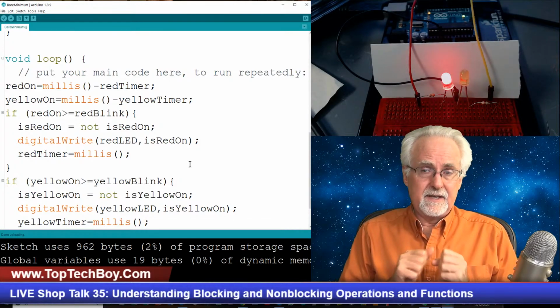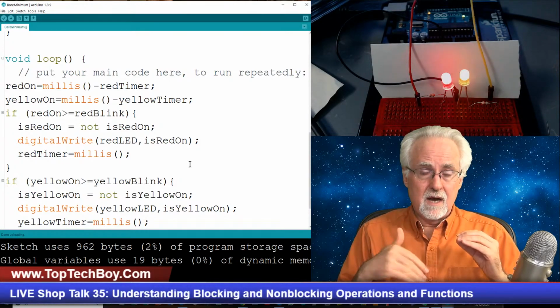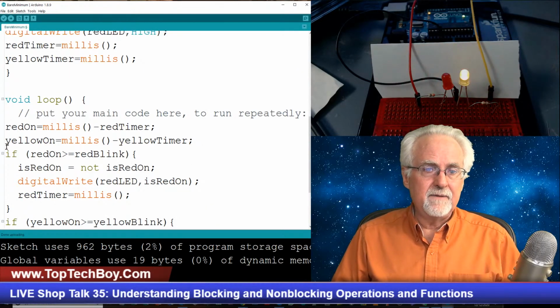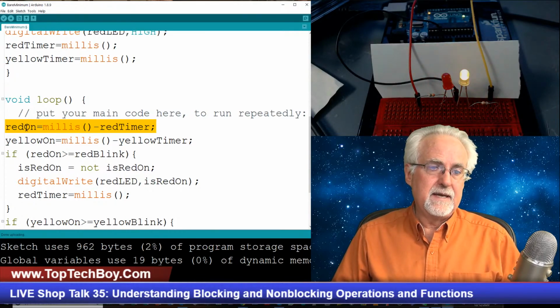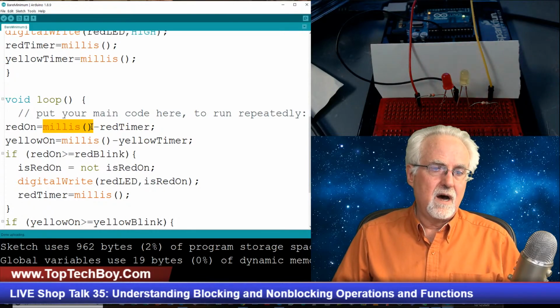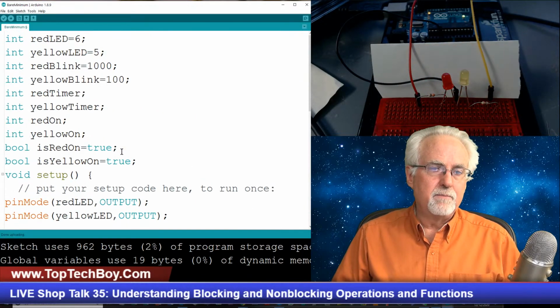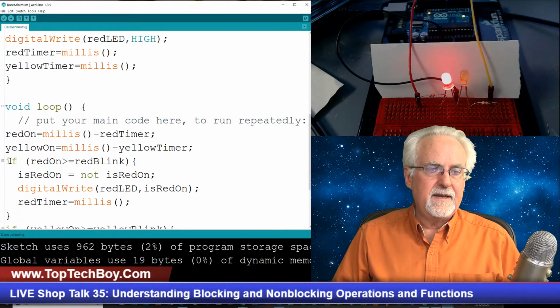But the problem with that is during that delay, you've blocked execution of any code. And so we are doing it differently. We keep track of how long red has been in its present state with red on. That's the present clock minus where the clock started. Now, if it has been on greater than or equal to the blink time, which we set up here, if it has been on longer than that, then what do we want to do?